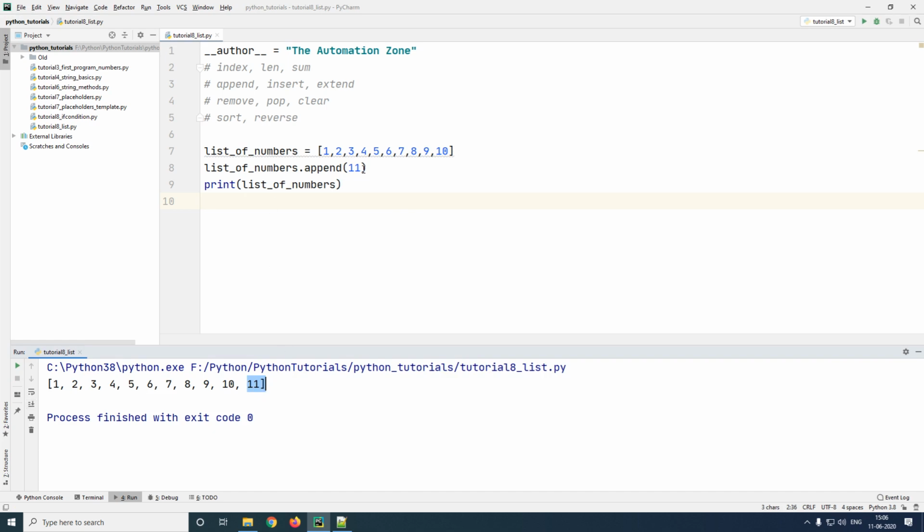Now I can add the number 11 not only at the end of the list but also in between the list. To do that I have to use a method called insert, and in this the very first attribute is going to be the index where I want to add it at. So if I want to add this element right here, at my fourth index, I'll give the index as index 4.